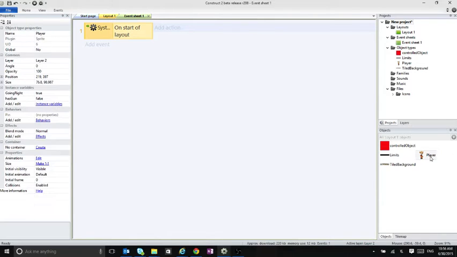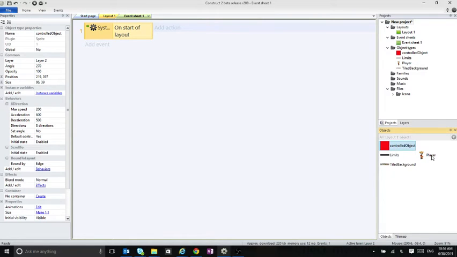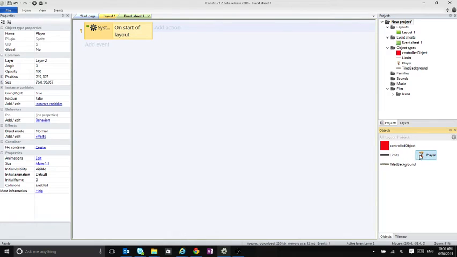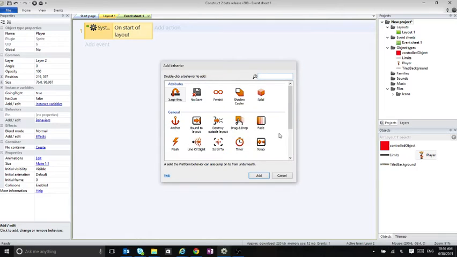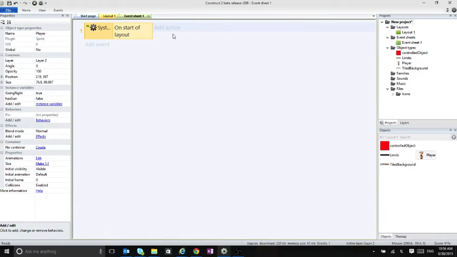I'm going to pin the player to the control object. That works because when I copied the player from my template, it already had the pin behavior. If I didn't have this, I would have to go to behaviors, pin, and add, and then I should have pin here. But since it's already there, it works.